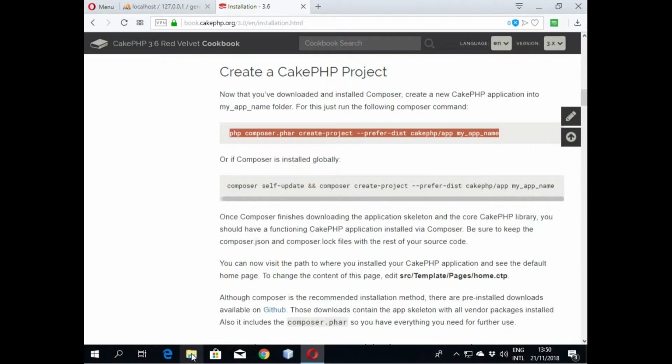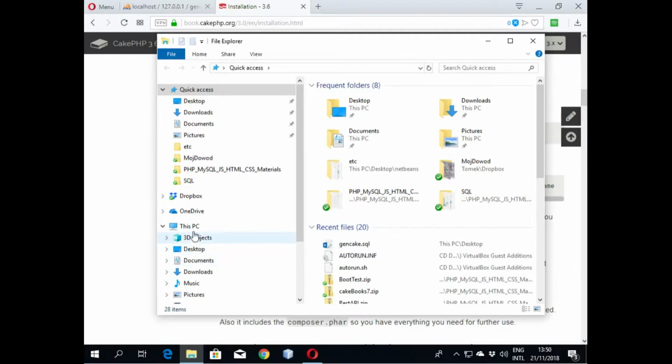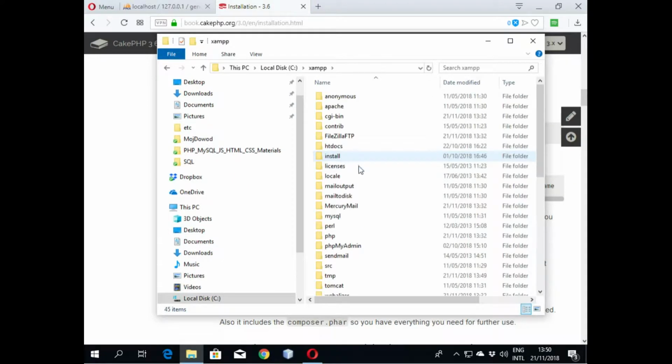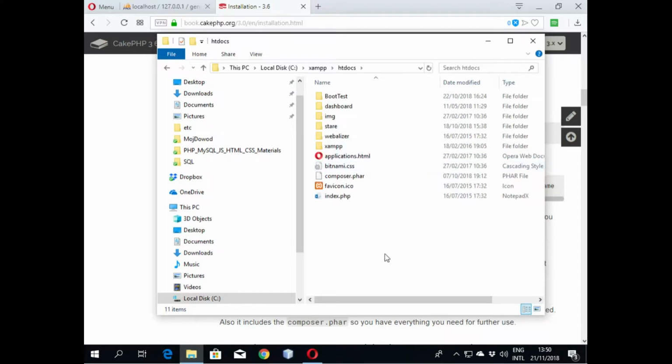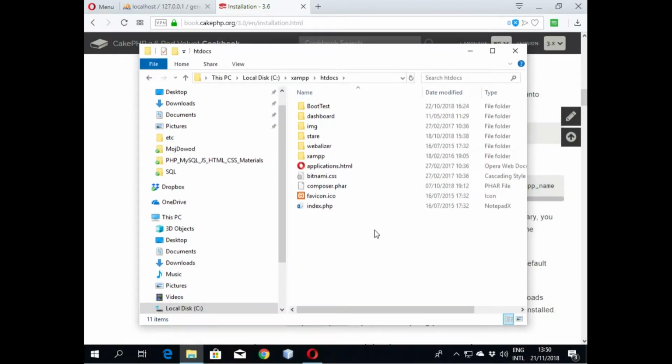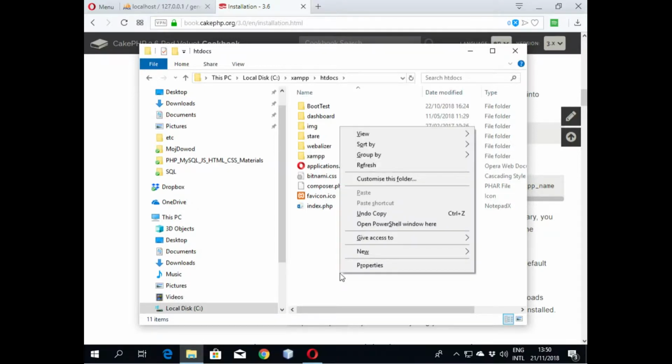And we will go to the main directory of our Apache. So it means go to XAMPP, then go to htdocs. As you can see here, I have the composer.phar file, which I will use to generate my application. You see this composer.phar in the command line. I will just create this application here. We will need to open the command line here. And if you are using Windows 10 Professional, then you can just press Shift and right mouse click, and you see here open shell window here.